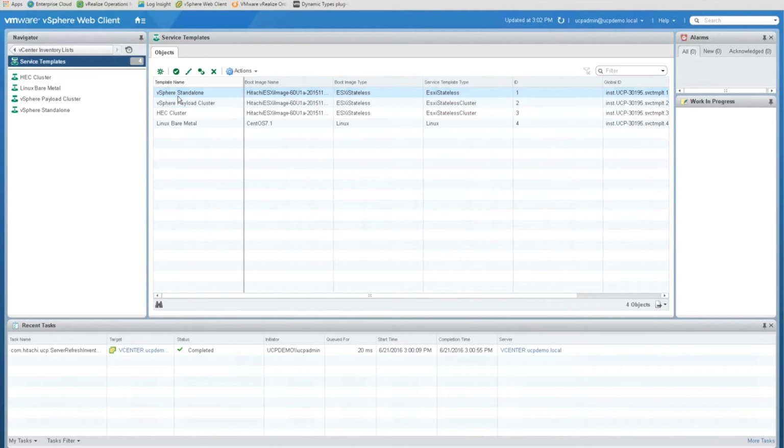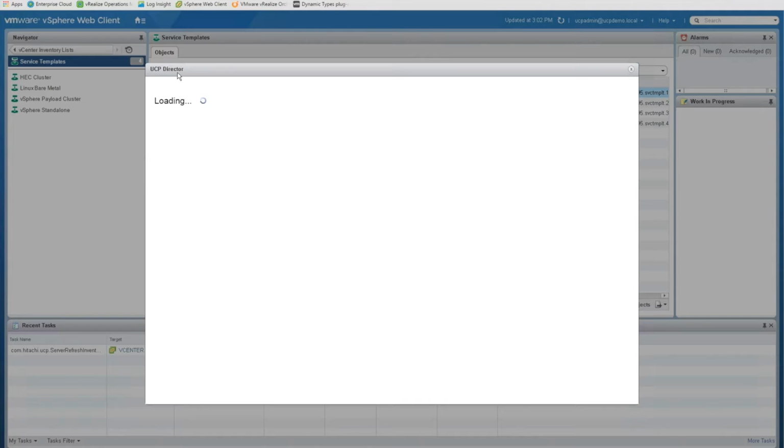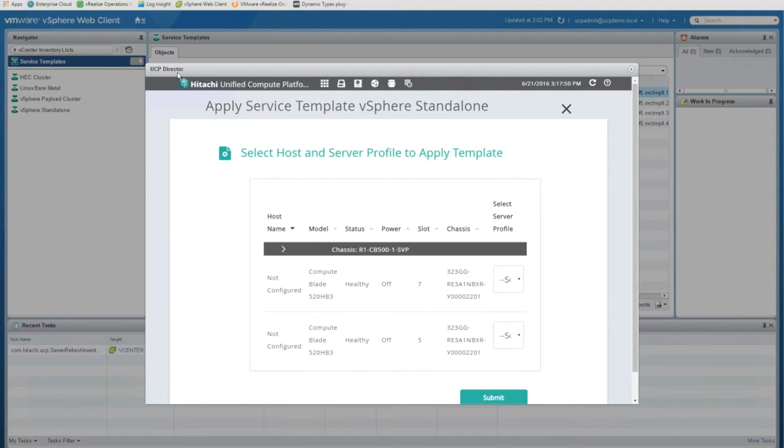So I just click on this vSphere standalone and click on apply, and then it brings up a screen, and in the screen it will show me in a second which blades I have available to put the template onto. One of the blades is in slot number 5, and it's an HB3 blade. Here I can select the profile which I have pre-created. It's called UCP Blade 4, and in this profile all I did is set the BIOS settings, set the WWN numbers and the MAC addresses, and also configure the template to use one IP out of our preset IP pool.